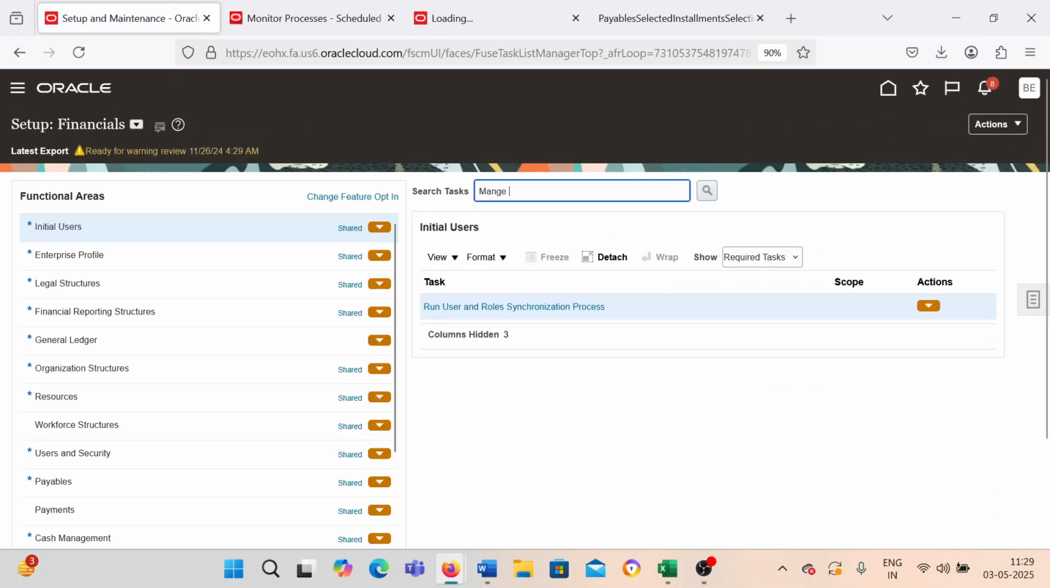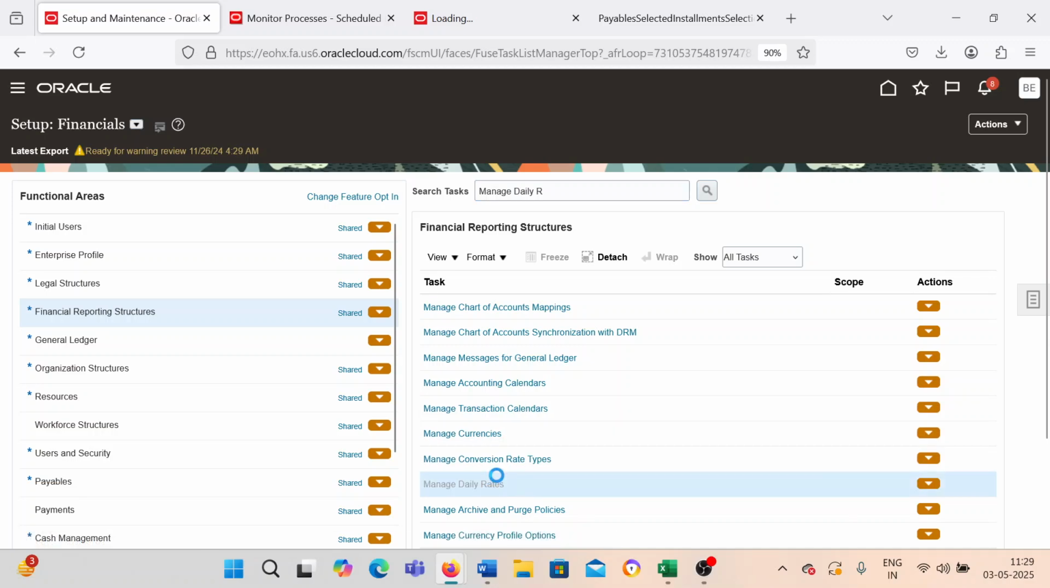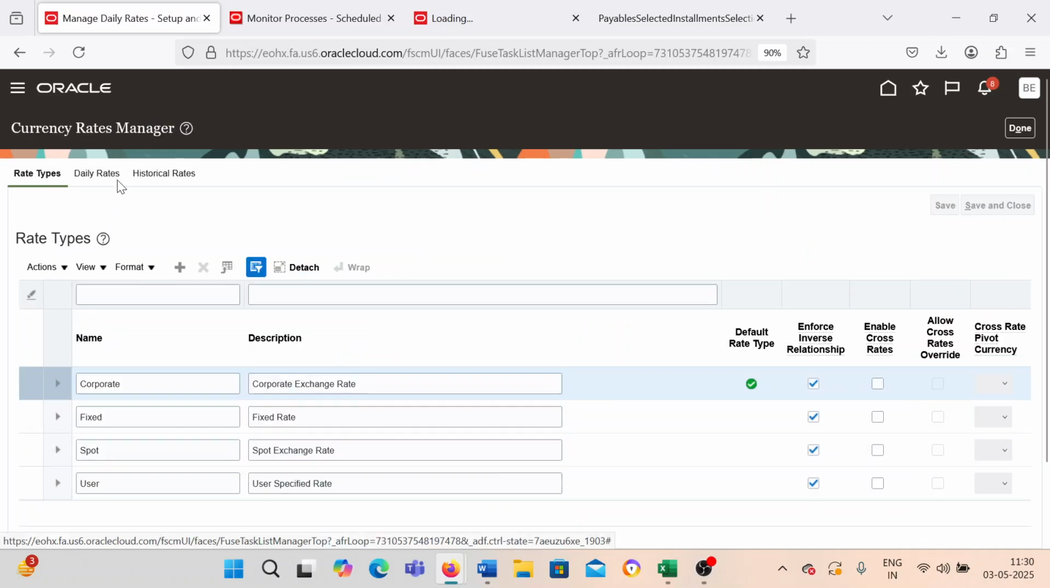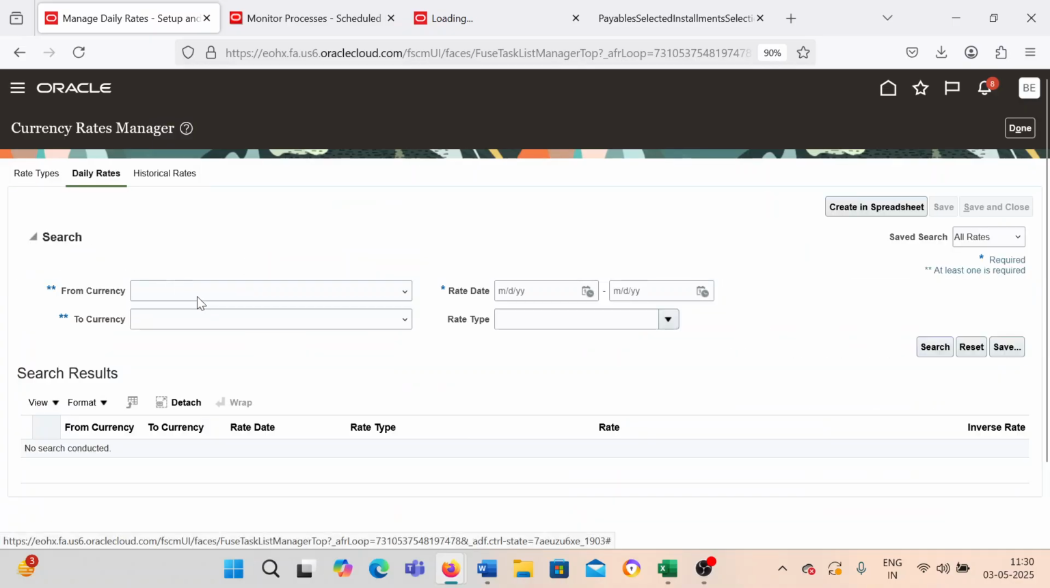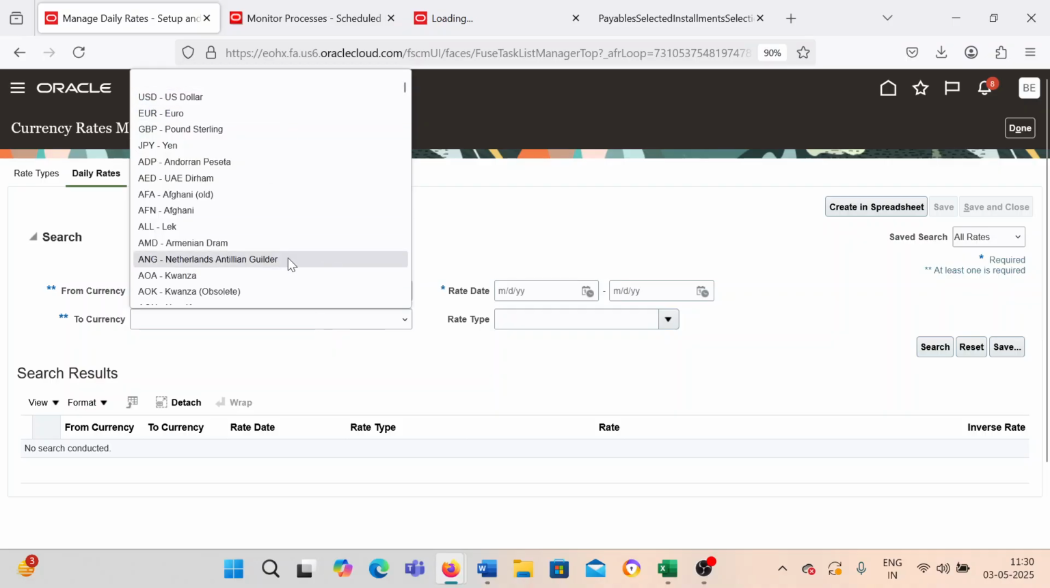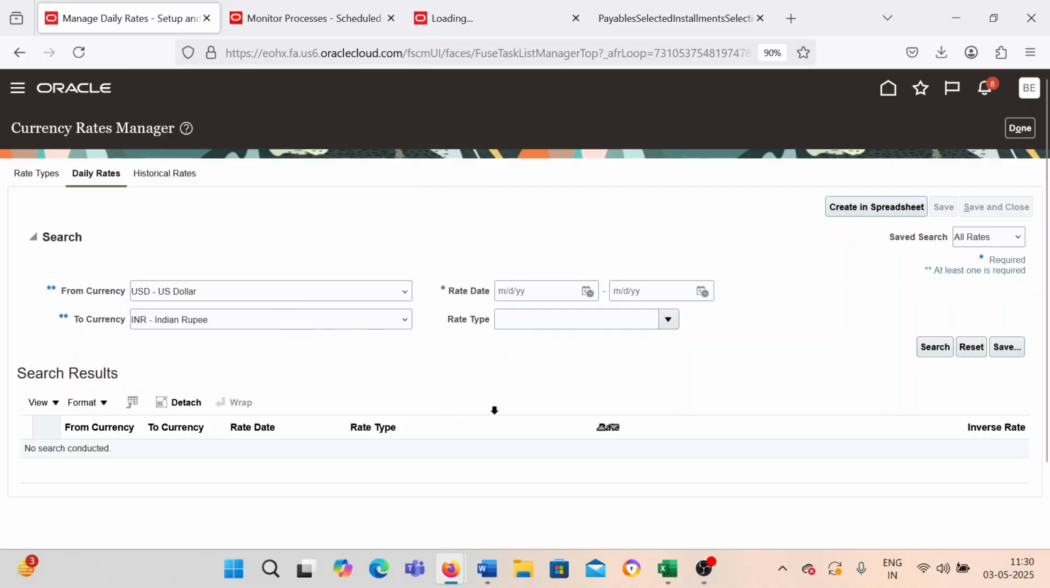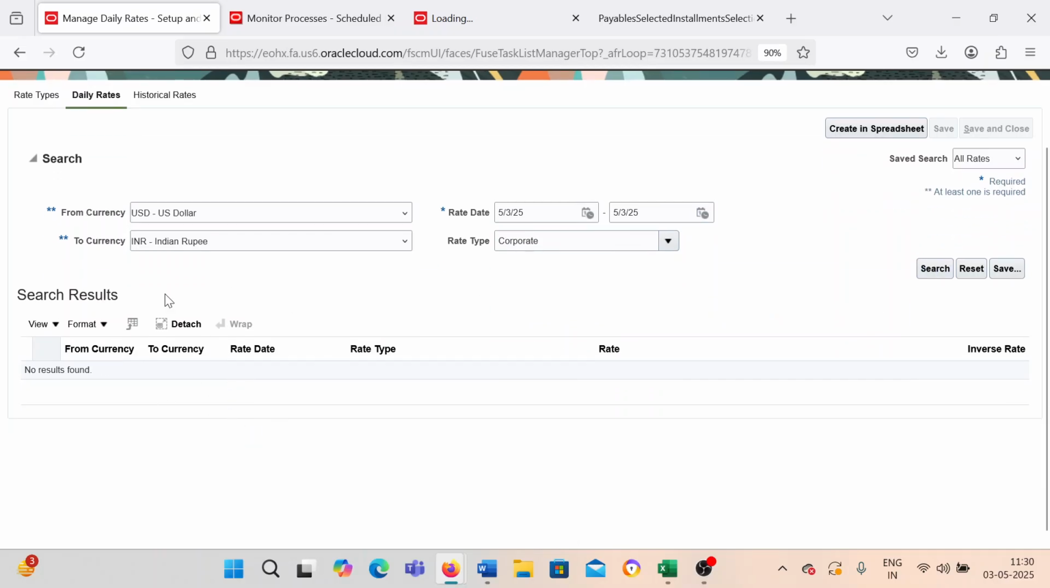For that, the task is Manage Daily Rates. So this is the daily rates page. And let's check whether we do have USD to INR, for today's date, and rate type is corporate. Sure, we don't have it. That's the reason the system was throwing an error, like we don't have a conversion rate.